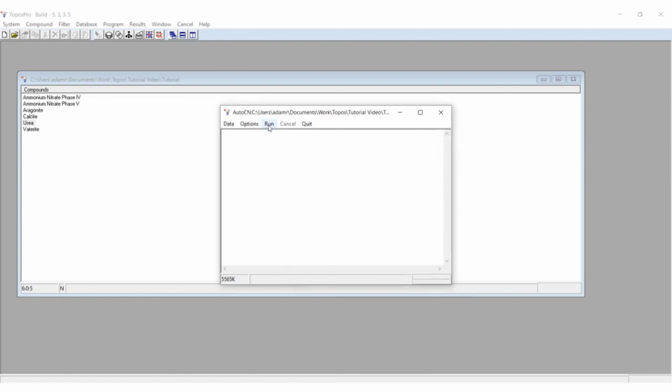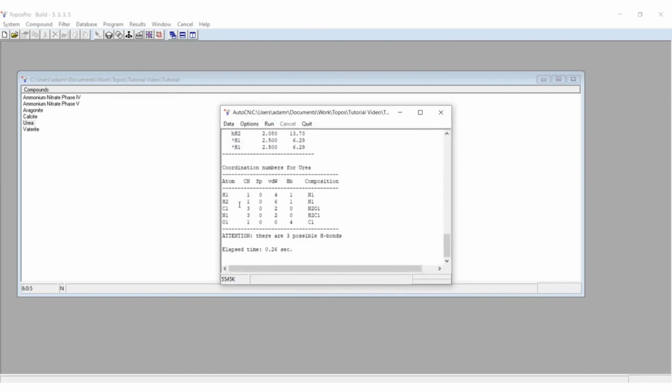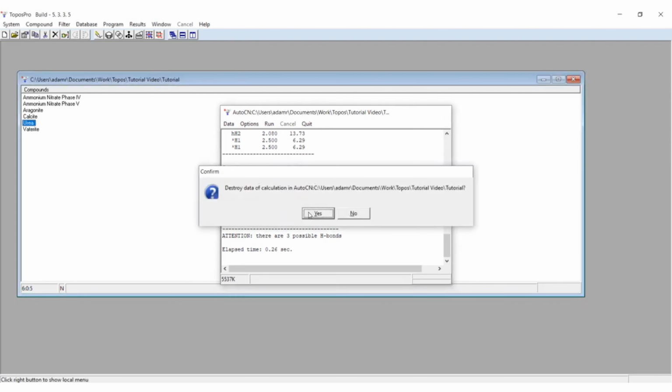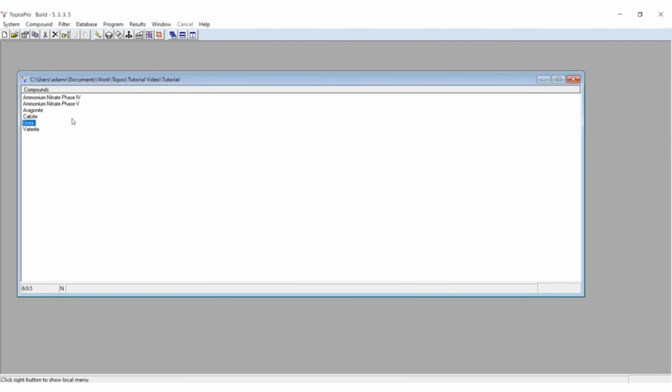So if I just set that as 1, quite a low number, and press run here. So it comes up with this result window which tells you the types of interactions and the coordination number of each of these atoms in the unit cell. So it's given quite a lot of van der Waals interactions and quite a few hydrogen bonding interactions here. So we can visualize these interactions that we've created by using another module within Topos, which is IsoCryst.